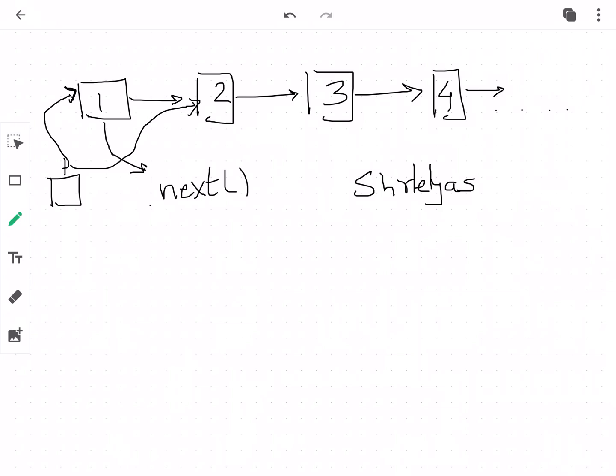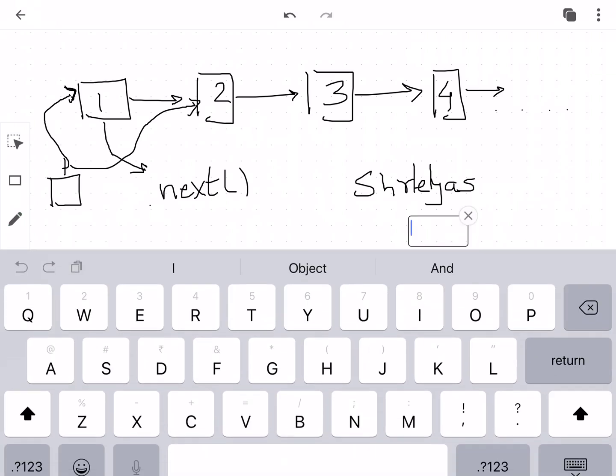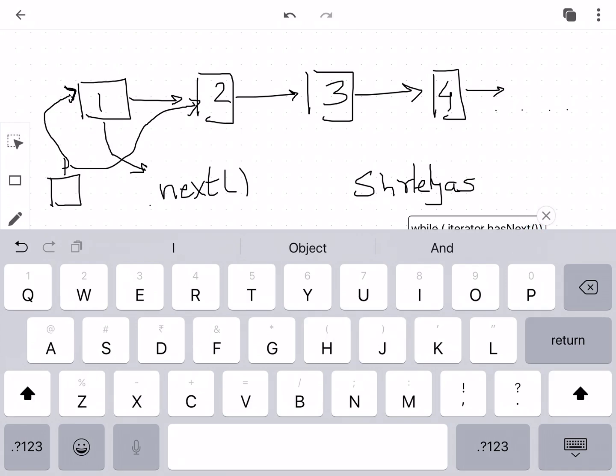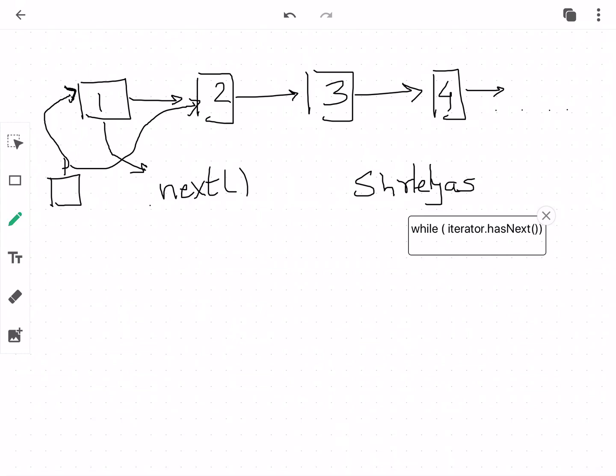So if we wanted to write some list iterator code, we would go about doing it something like while list iterator, let me just call it iterator dot has next, and then we would write the code whatever we wanted right here. So we can here get the next element of the list and then keep moving forward. So this is what the list iterator does.